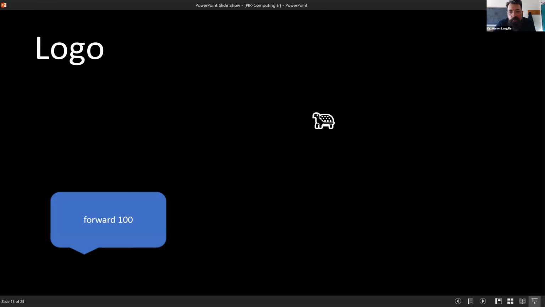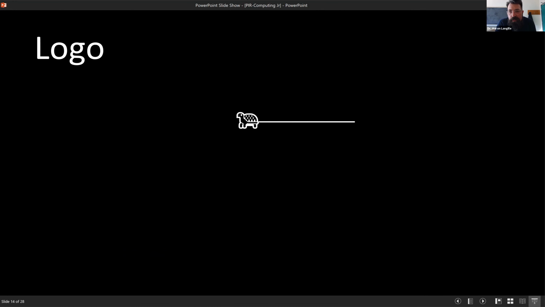Inside that blue box, it says to go forward 100. Now 100 is just a distance, so don't worry too much about how far our turtle is going to go. If we tell our turtle to move forward 100 spaces, we end up with something that looks like this. It's a fairly simple command, kind of like telling your pet to sit, or asking somebody to pass the salt at the dinner table. We've asked the turtle to move forward 100 spaces.